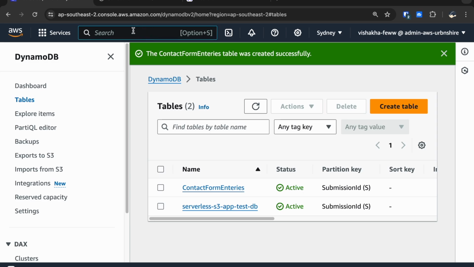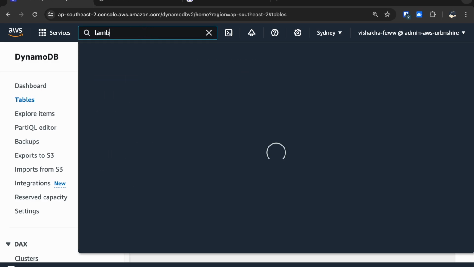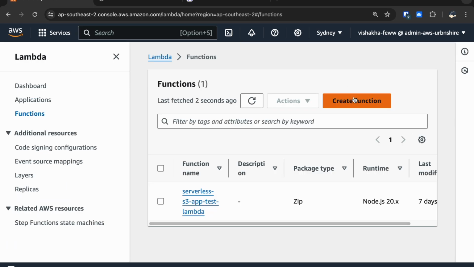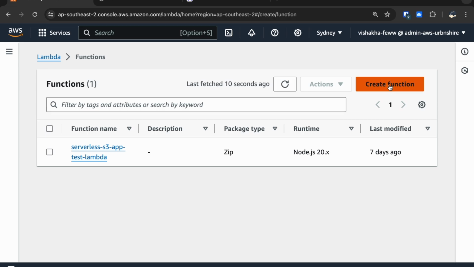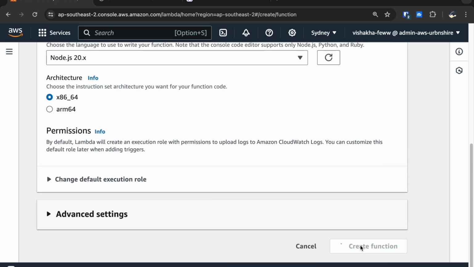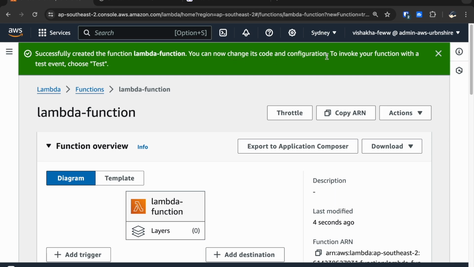So in the console here, search for Lambda, and you should get it over here. Click on it, and here we are going to create a new function. So let's click on create function, and here you have to provide the function name. So let's go with Lambda function, and then let's hit create function. It is asking you if you want to invoke your function with the test event, choose test.